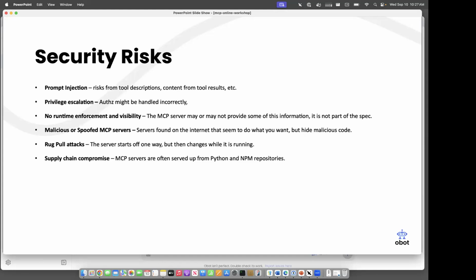With MCP servers today, you run each one individually, ad hoc, and configure them in the end user clients, so there's no centralized control. Being able to control which servers might be on the internet.